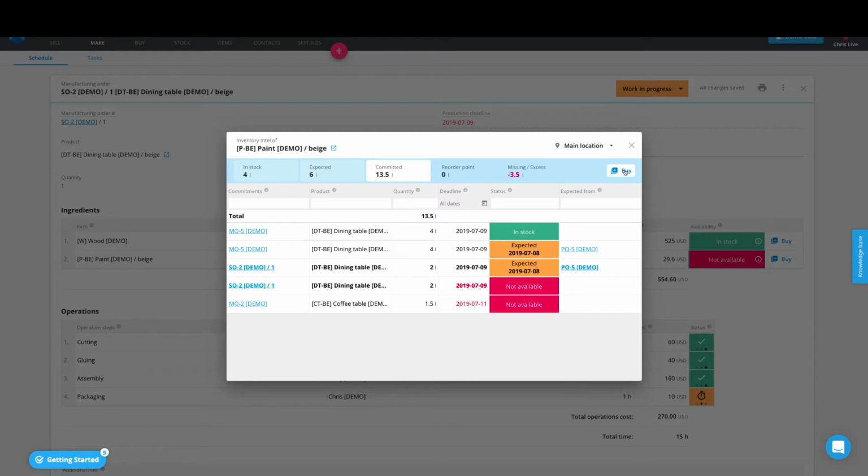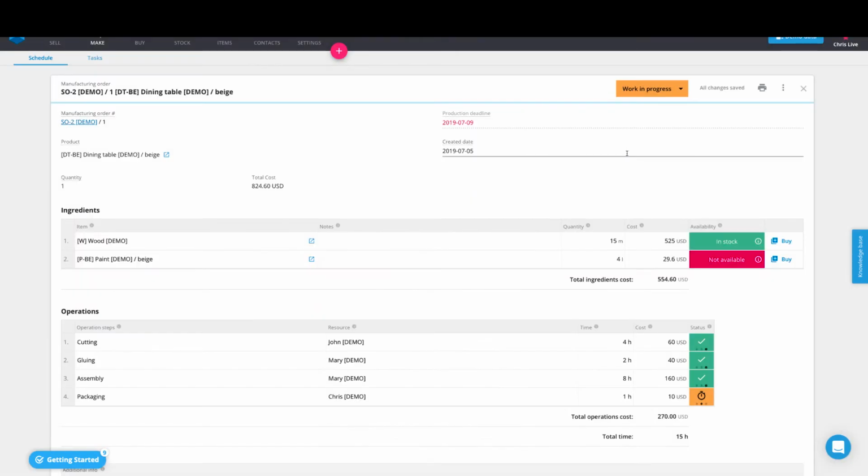So there's a quick add buy button there. You can purchase it and then actually generate a purchase order for all of those materials so you are able to stay on top of your purchasing activities and know what you need in advance immediately.